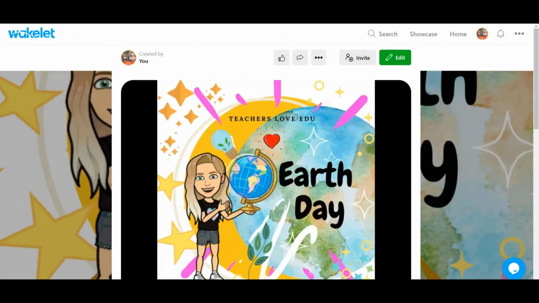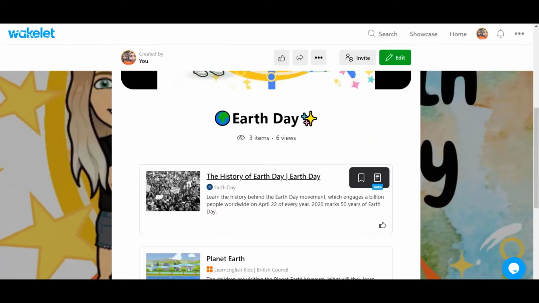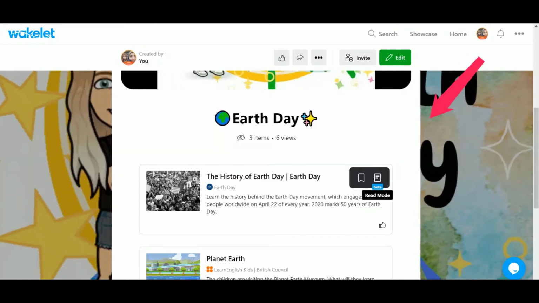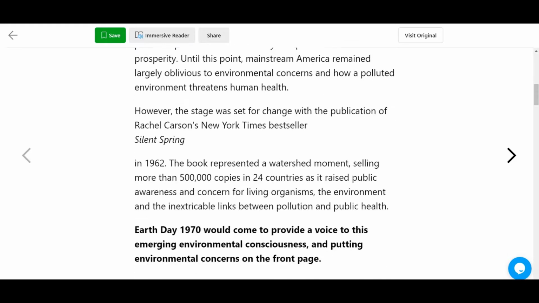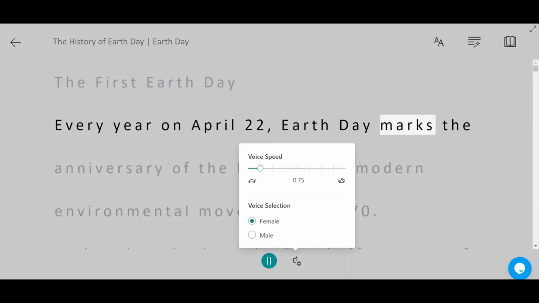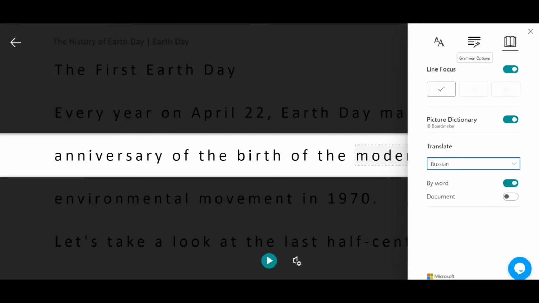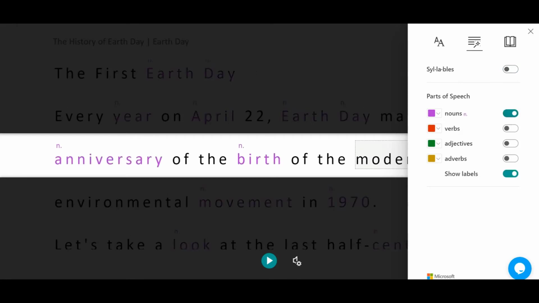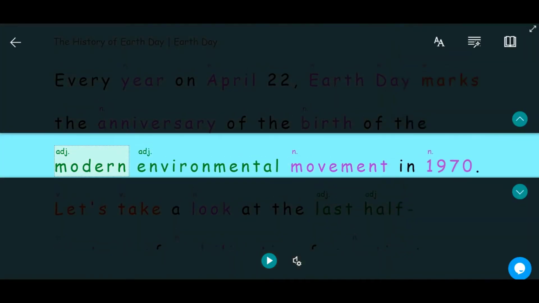Also, for example, on Wakelet, we've got an Earth Day collection where we are doing the research first of all before we create our presentations. And here's the link from the website, and next to it the icon of read mode. When you click on this book icon, there is the Immersive Reader icon. Here we can see that Immersive Reader works really great on Wakelet, and everything can be translated. Parts of speech are highlighted, and your students can be a part of projects. Just give them a chance. The accessibility is really high here because students don't need to go to this website.